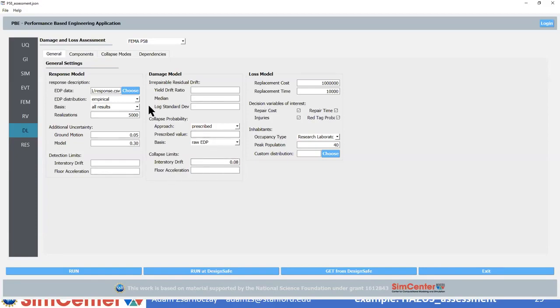So I believe this is very powerful and flexible. You can do several different approaches to EDP resampling and collapse estimation with this. Give it a try and let me know how it works, and let me know if it doesn't work for some reason.